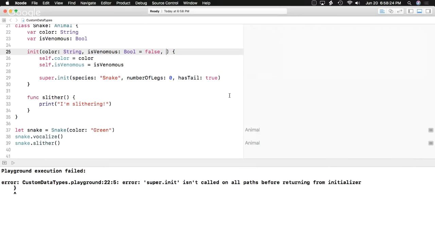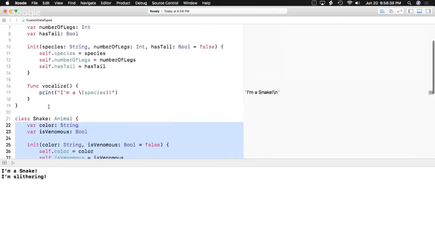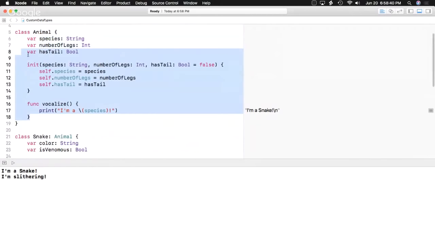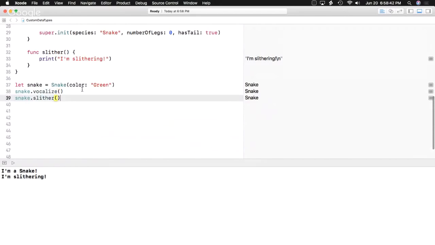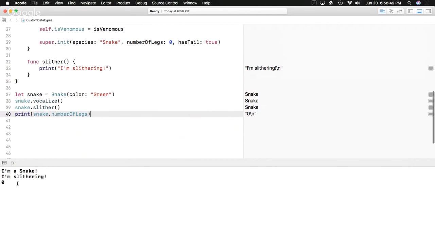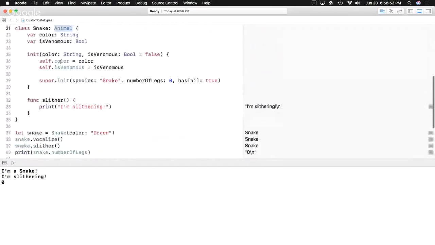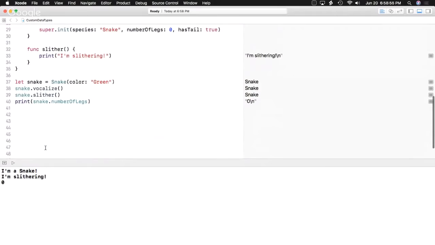If some of them were not, we could add additional parameters here and pass them in, but we don't need to do that. So now this will run. And the vocalize method works. We didn't create a vocalize method in our snake, but it inherited the one from animal. It still has it. And we could print out number of legs, and that'll work. And again, number of legs didn't come from snake. It came from animal, which it inherits from. So this is actually pretty powerful.